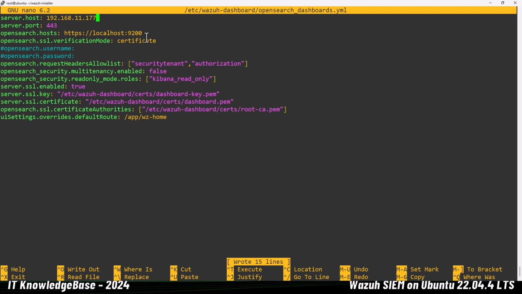Opensearch.host, the URL of the Wazuh indexer instances to use for all your queries. The Wazuh dashboard can be configured to connect to multiple Wazuh indexer nodes in the same cluster. The addresses of the nodes can be separated by commas. And I would add my host IP address here. Save this file and exit it out.